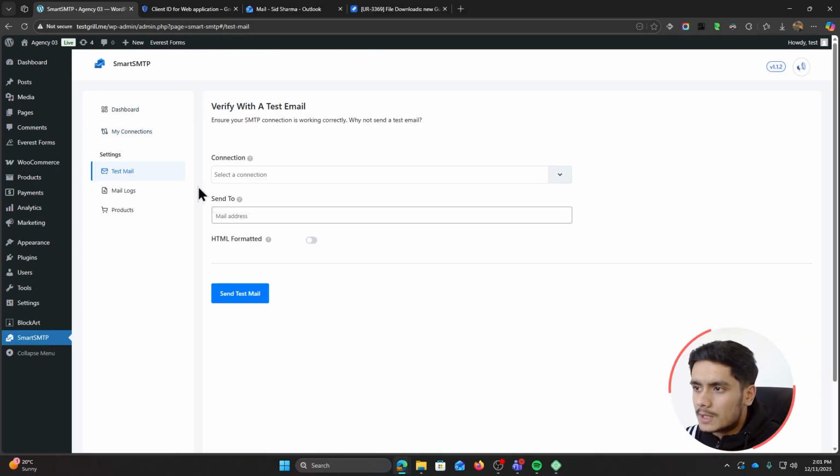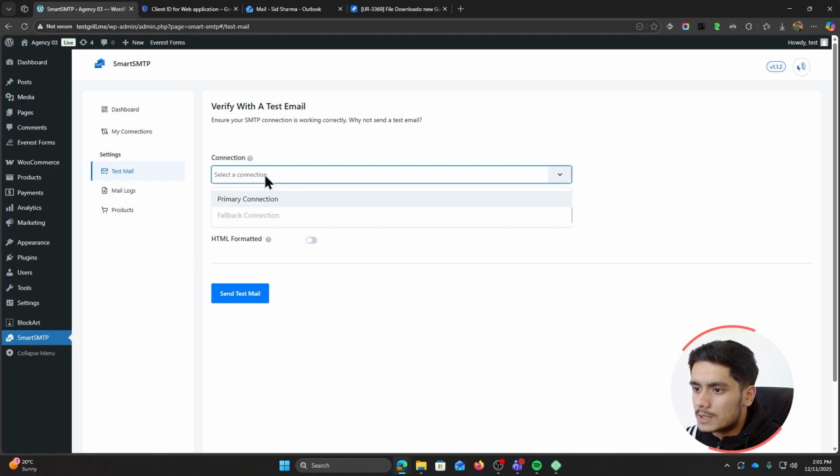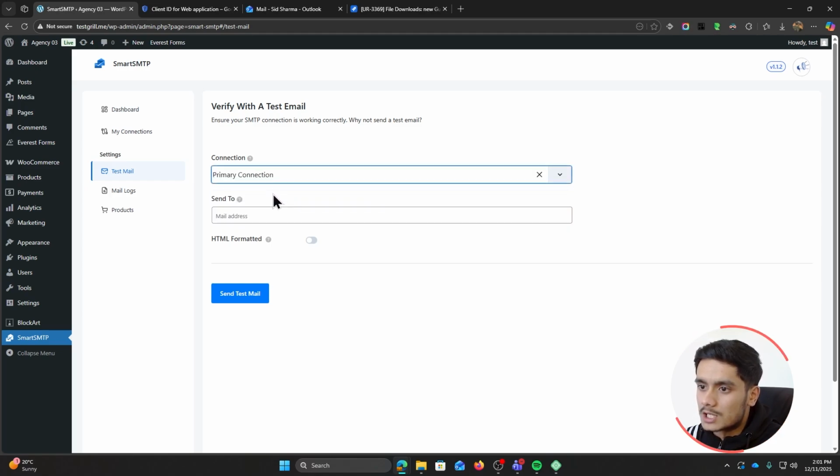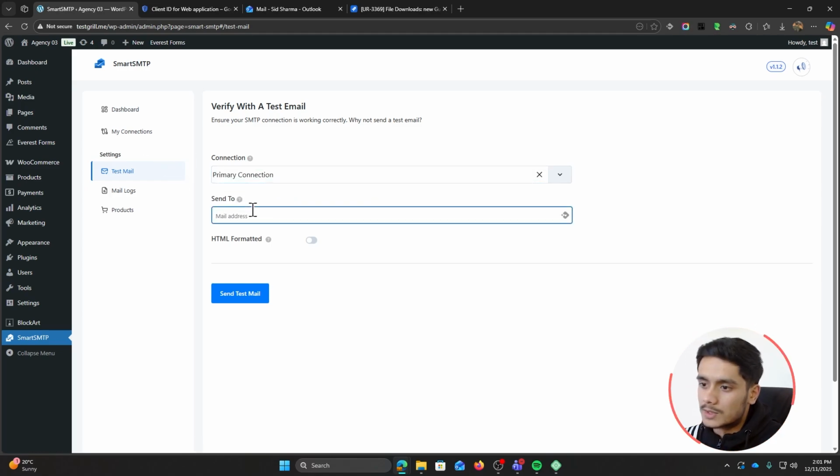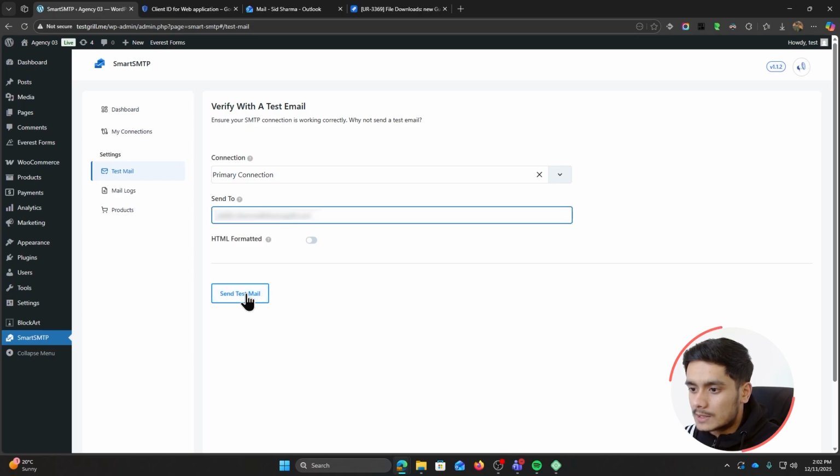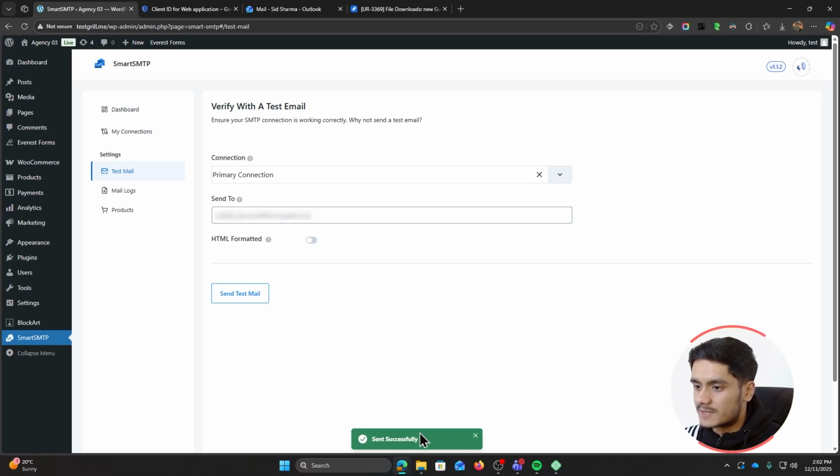So from here within our test mail area, what I'm going to do is I'm going to select my primary connection, which has been set up. And I'm going to type in a send to mail address. I'm going to type in my other email address where we can send out the mail to see whether or not the email is being delivered properly. Once you've typed out your mail, you can simply click on send the test mail. There it is. It has been sent successfully.